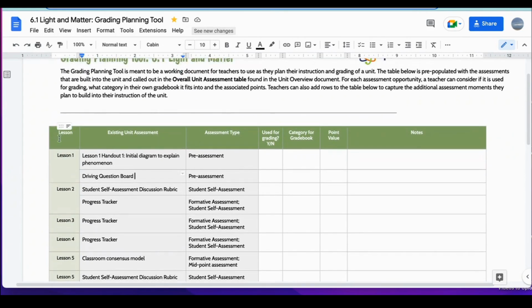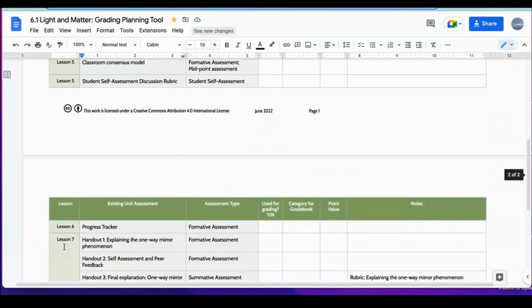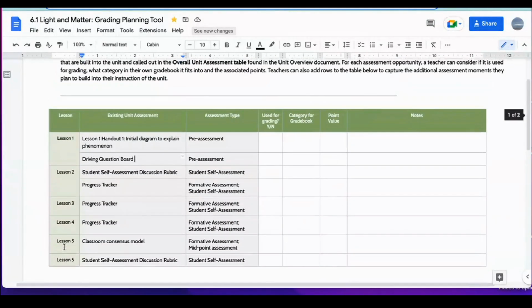In this table, you'll see the lesson. There are 8 lessons in 6.1, the unit assessments that are called out for each lesson, and the assessment type. Then there are additional columns that might be helpful as you think through what you're going to assess and what you're going to use as a grade in a grade book. There's a column to note yes or no if it's used for grading, a category if that's something you need in your grade book, a point value if that's the case, and then room for notes.